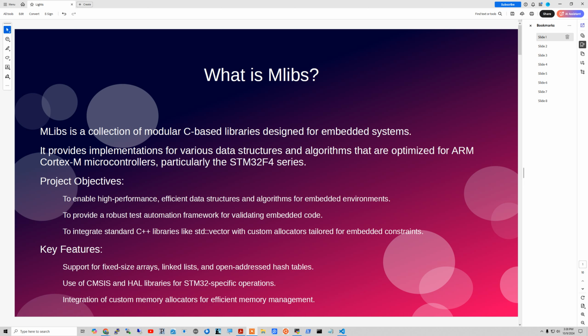Link to this GitHub repository to show you MLibs. It's my embedded library that I've been working on for several years now. I've made some recent additions. And what is it? It's a collection of modular C-based libraries designed for embedded systems. I used to have C++ in it, but it was kind of duplicate, and it's better to just use the standard library. So I tried to provide a lot of the STL type functionality to contiguous memory types.